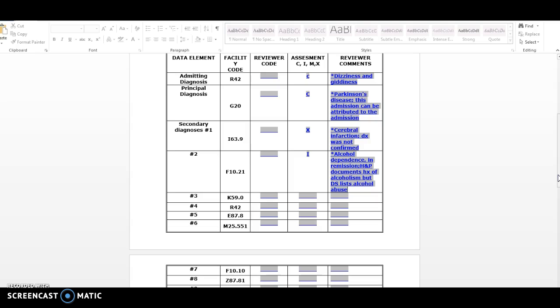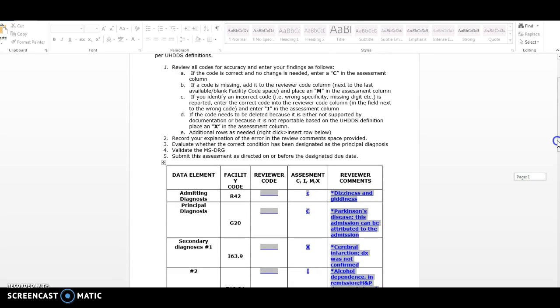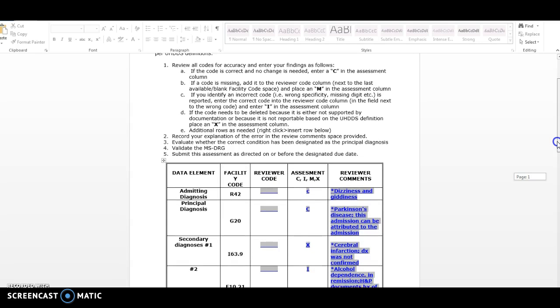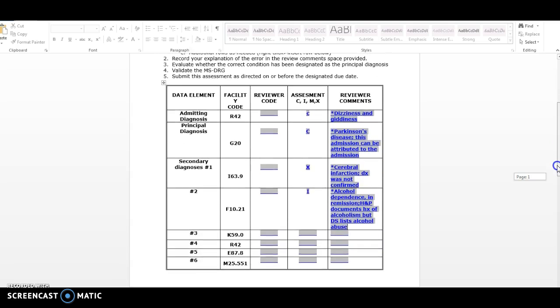So R42 is what the coder has listed. That particular code represents dizziness and giddiness, and this is for the admitting diagnosis. So I put the letter C for correct. So if the code is correct, there's no need for change. You're going to put the letter C.